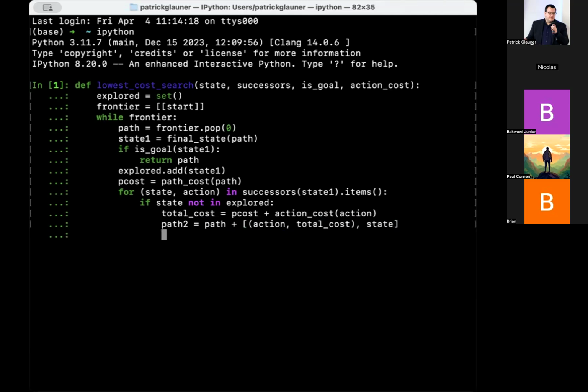Now comes one challenge. I need to add my new path to the frontier. Does any one of you have a suggestion without looking at the slides what I should be doing here? How can I add my path to the frontier? And is there anything I need to pay attention to? If you think you know this, maybe just raise your hand or turn on your microphone and share your thoughts with us.